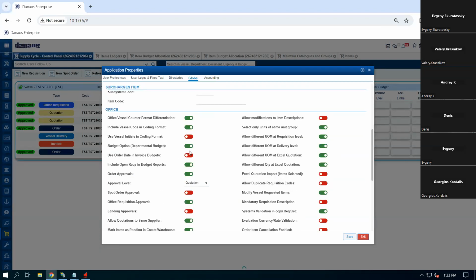Here, the budgets option, departmental budgets. Is it something that you're interested in? This is supply budgets. It is not the same as the budgeting application.